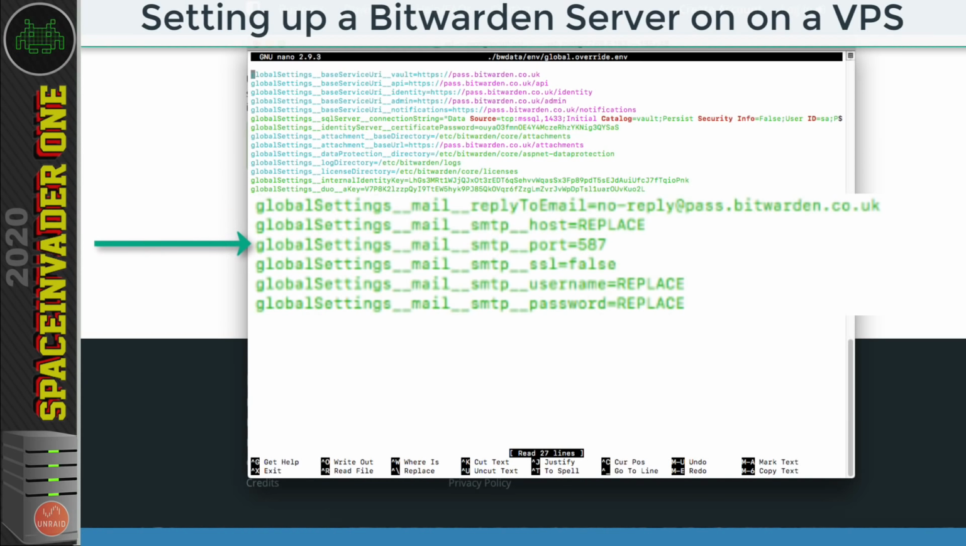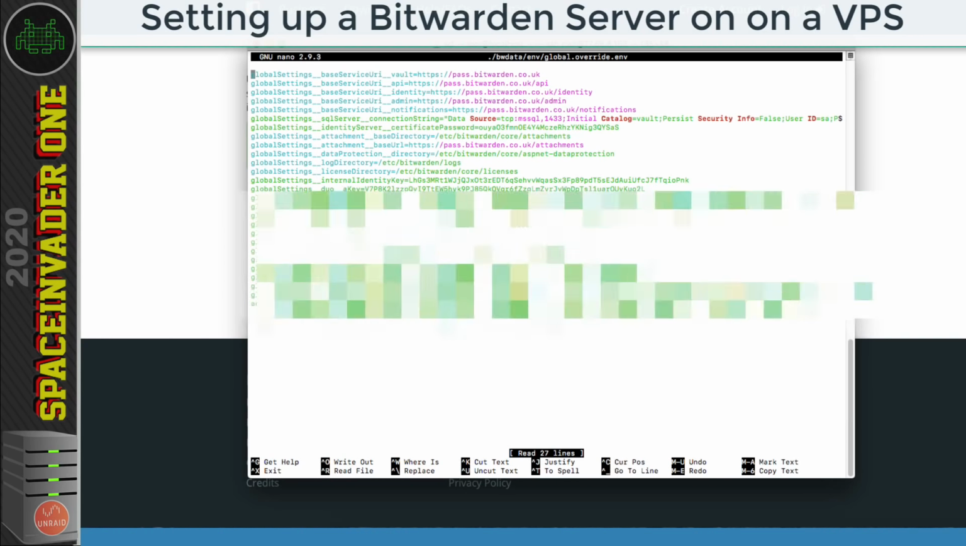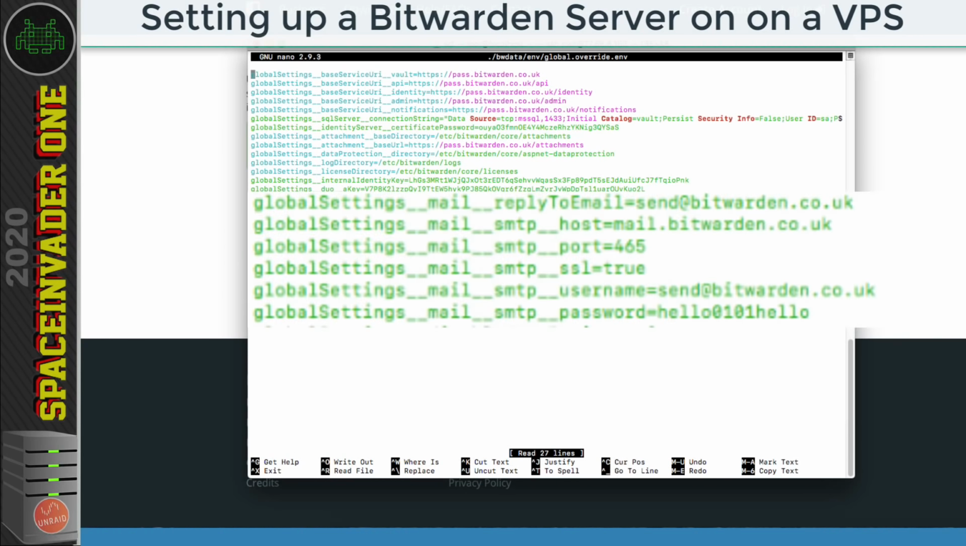and beneath that is the port number for the SMTP. Under that, whether we're using SSL, that's either set to true or false, and then the 2 lines under that is the email username and the email password. So this is an example of how to change my settings.